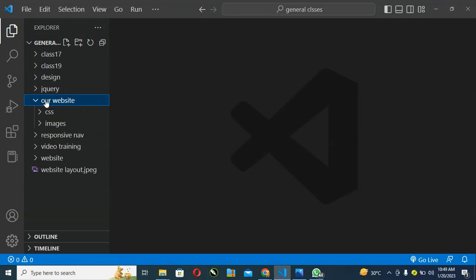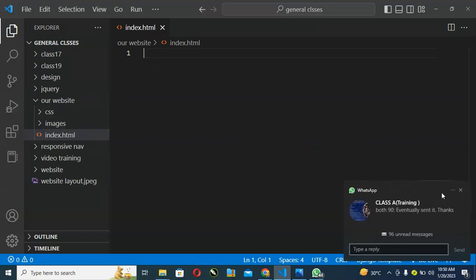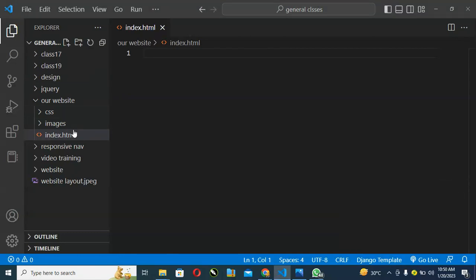Just click on this folder like this, click on it here, and you will say index.html. So this is the kind of HTML file we have.